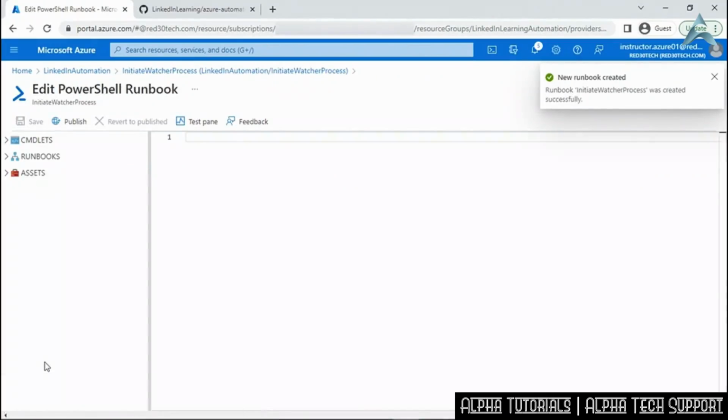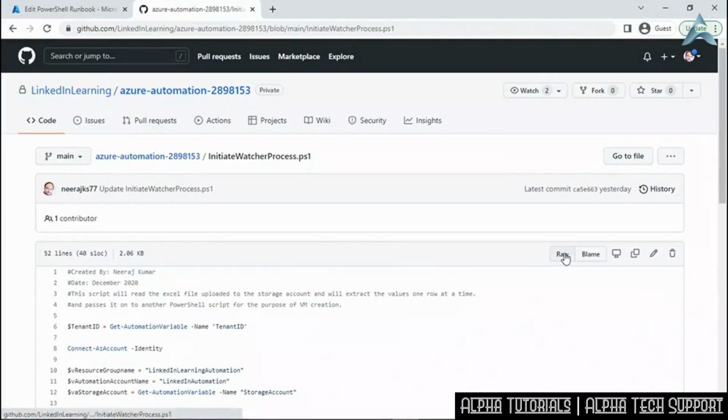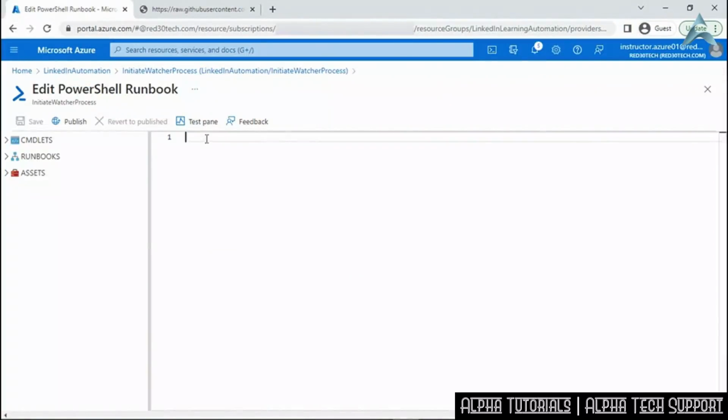But there is no code as of now, and for the code we are going to go to GitHub to get that. So I'll click on the other tab, and here is my GitHub page. Now you can just type in Azure Automation 2898153 on the search bar and you will be redirected to this particular page. From here, you can click on initiate watcher process.ps1 and on that page, click on raw. Once you're there, you have to just copy all the code. Right click, copy, go back to the first tab and just paste the code here.